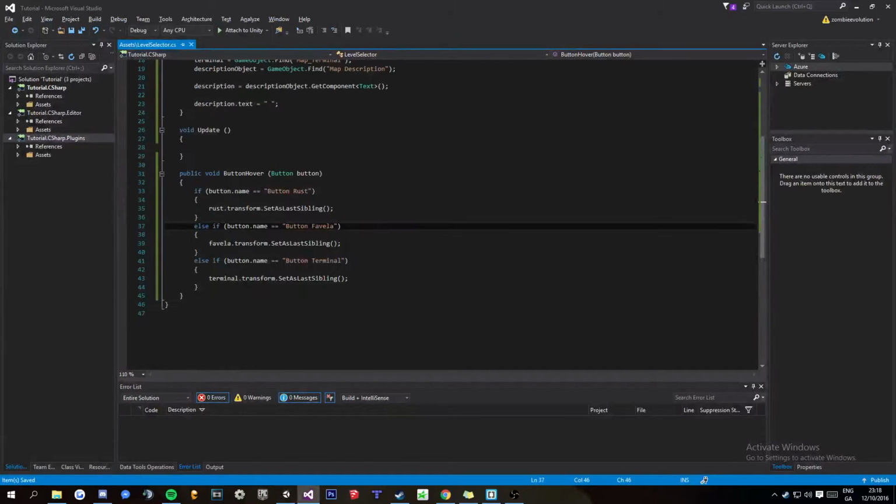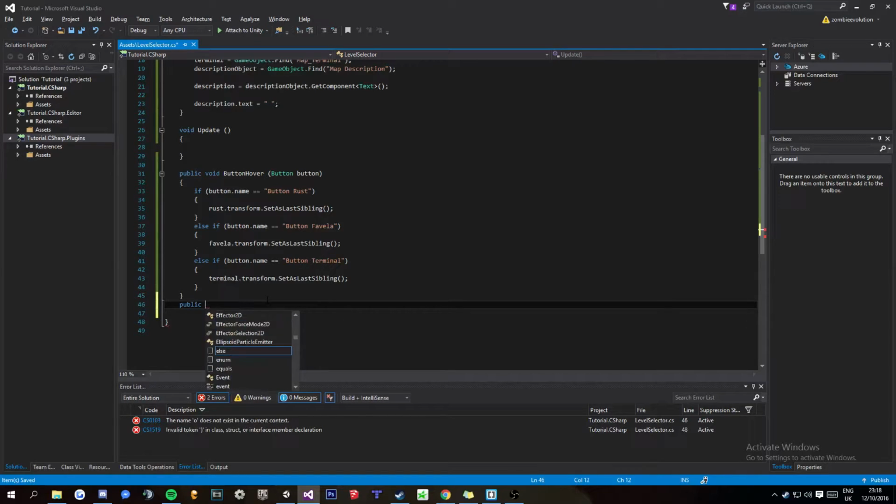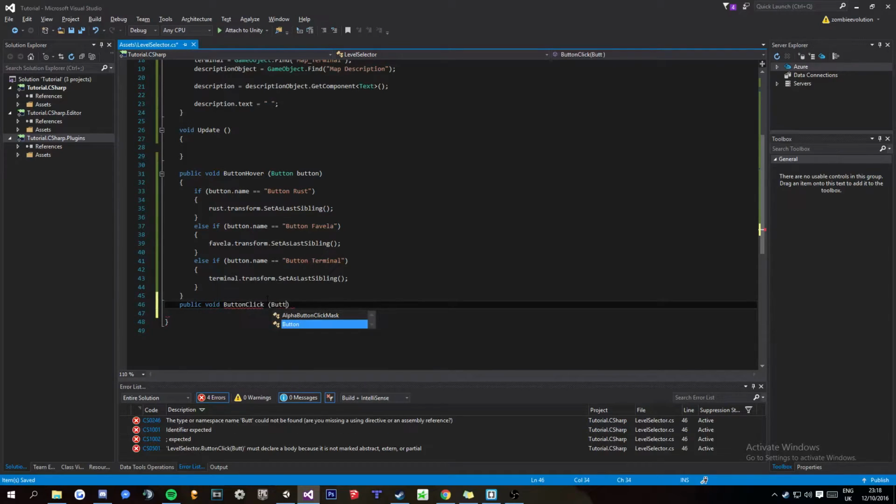Now after that, you're going to want to be able to load the level, obviously. So we're going to come underneath and do a public void ButtonClick, and we're also going to do the same thing here with a button.